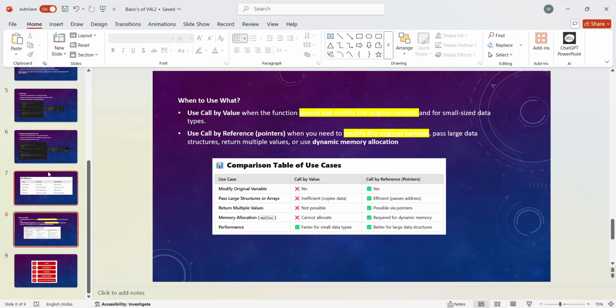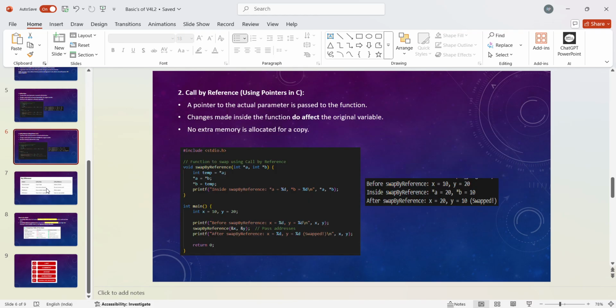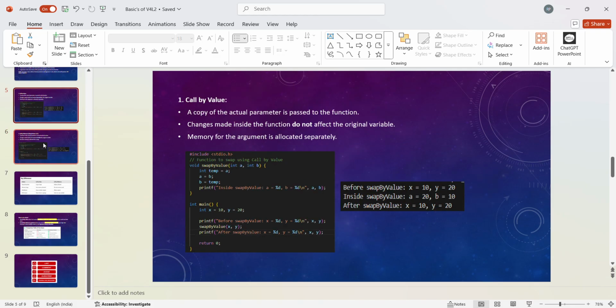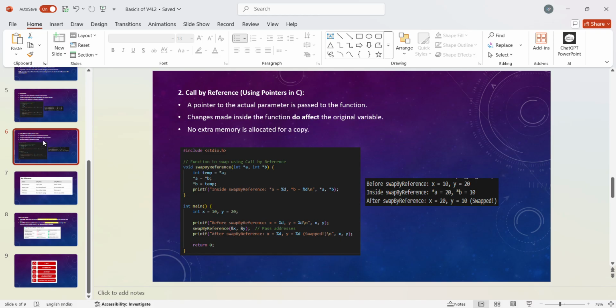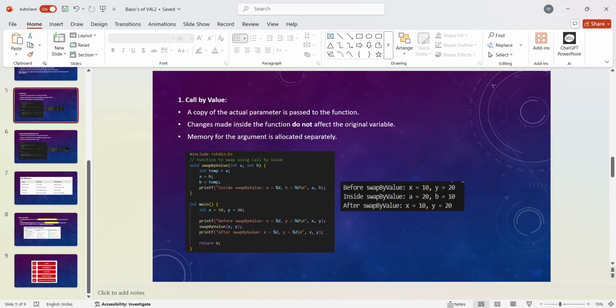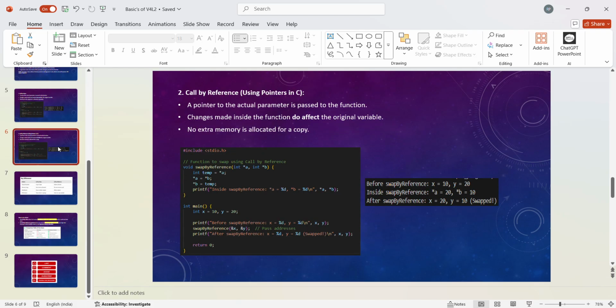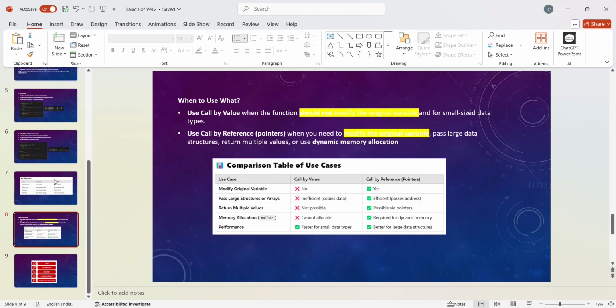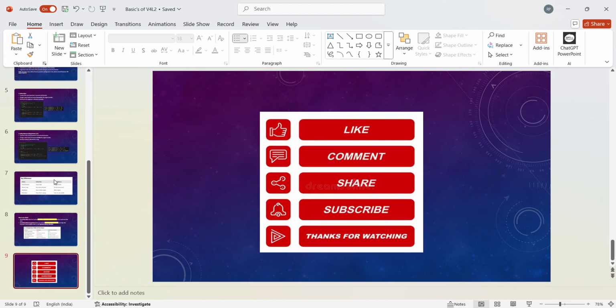Okay, if they ask the question, what is the difference between call by value and call by reference? The difference is in actual and formal parameters. In call by value, actual parameters are not changed, but in call by reference actual parameters are changed. And also in call by value extra memory is allocated for actual and formal parameters, but in call by reference it is not allocated separately, it is shared, so no extra memory is allocated. This is the simple answer. And next, okay, yeah, this is the topic.